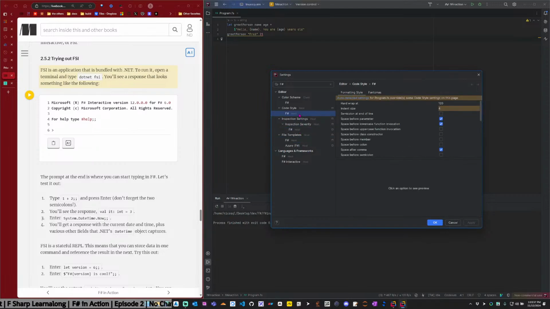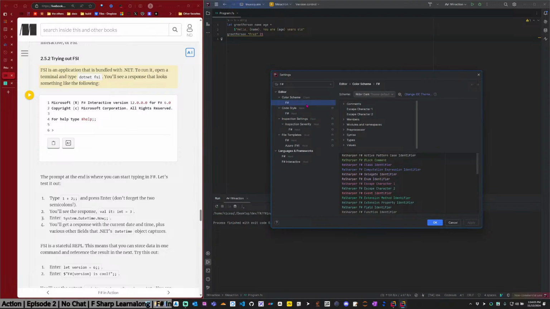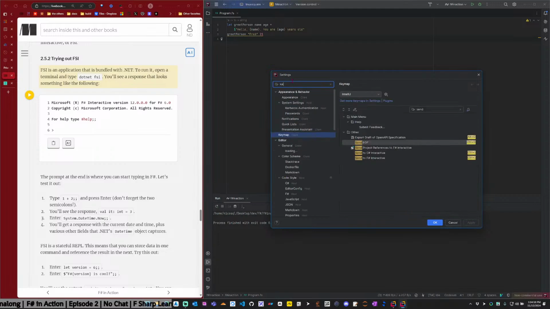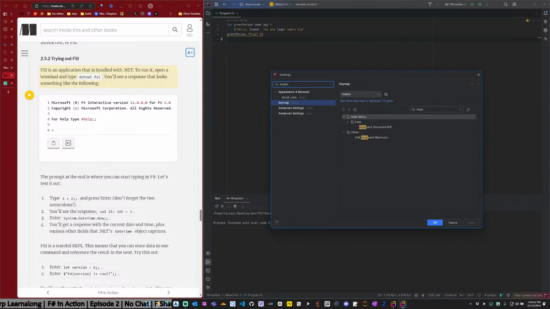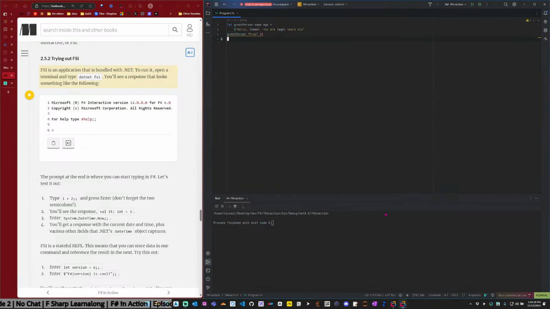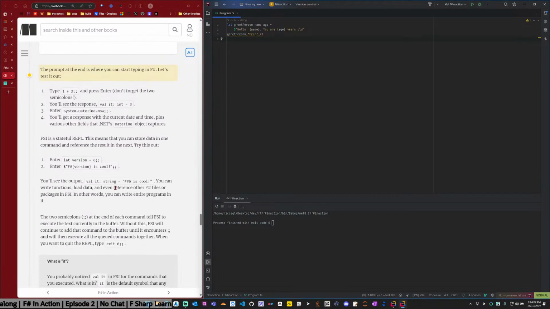Inspection code style. Strong side. Whatever, it's too many settings. All right, let's go. The prompt at the end is where you can start typing in F sharp. Let's test it out. 1.